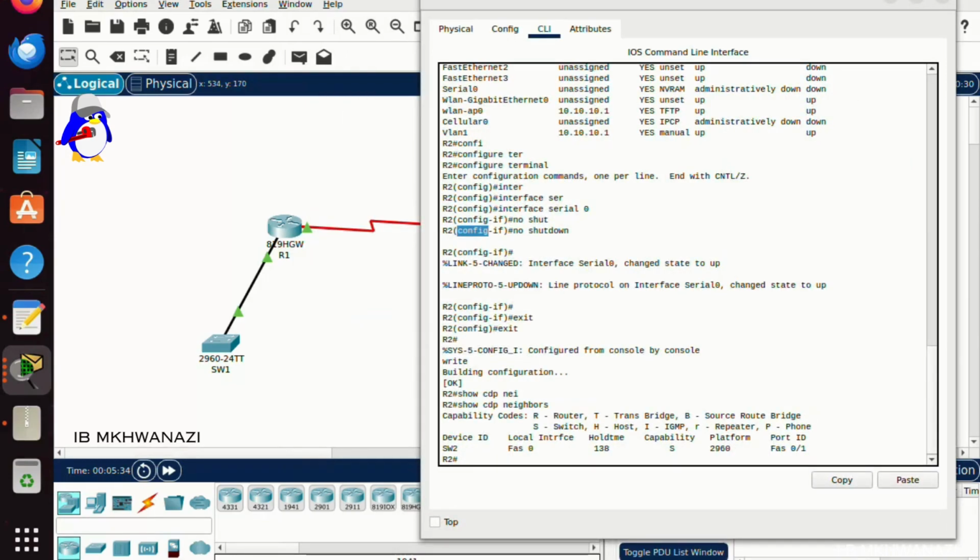In this way, our devices will be able to effectively communicate with each other.